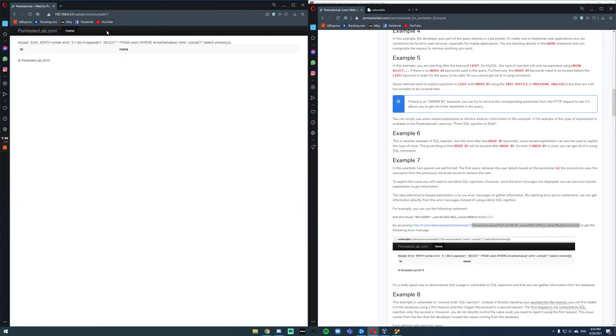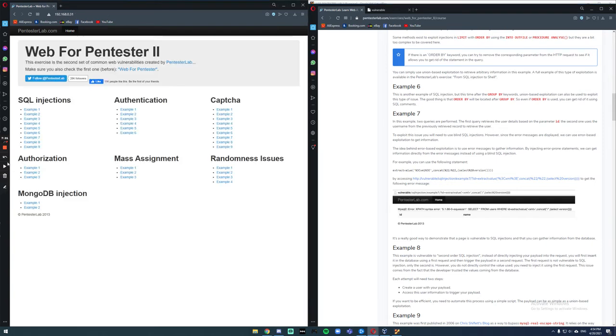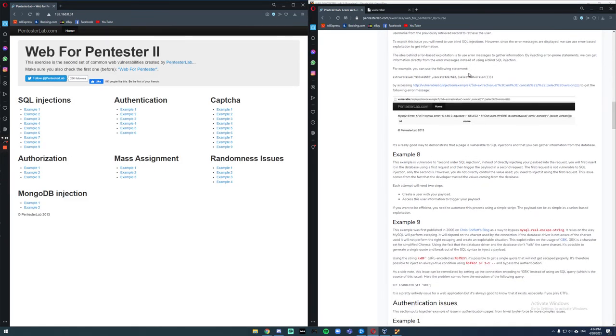And as you see, this is a good way to demonstrate that the page is vulnerable to SQL injections and that we can gather information based on the database. So as you see, we get the same exact error message that the guide does. So yeah. Moving ahead, example number 8.